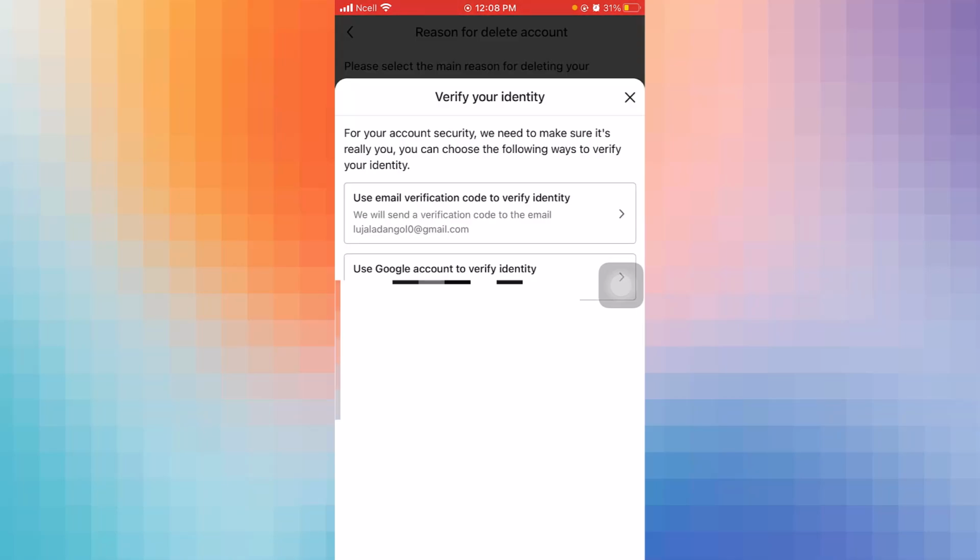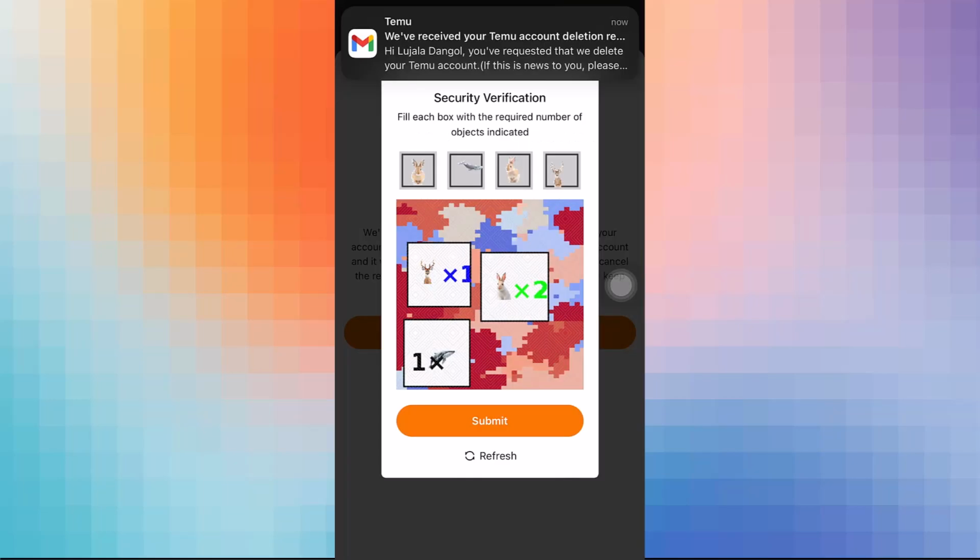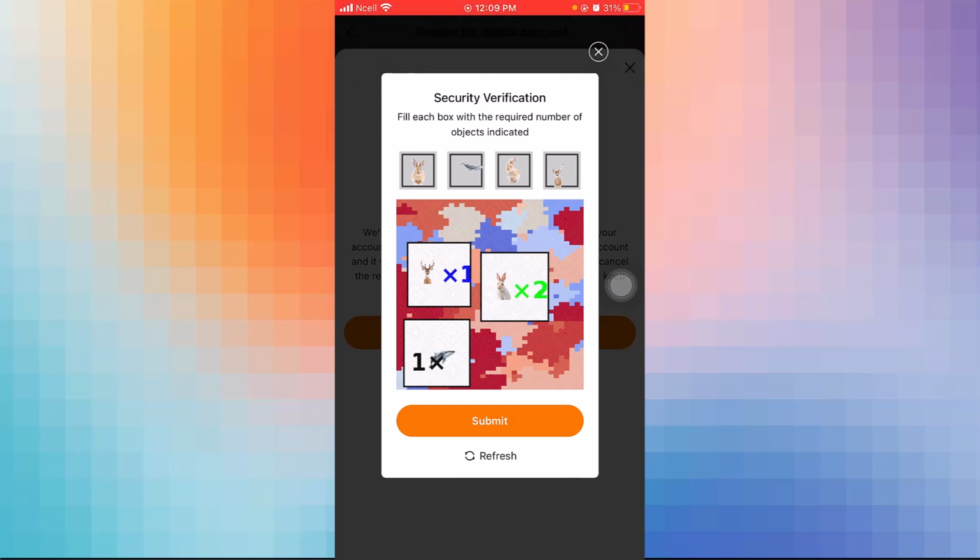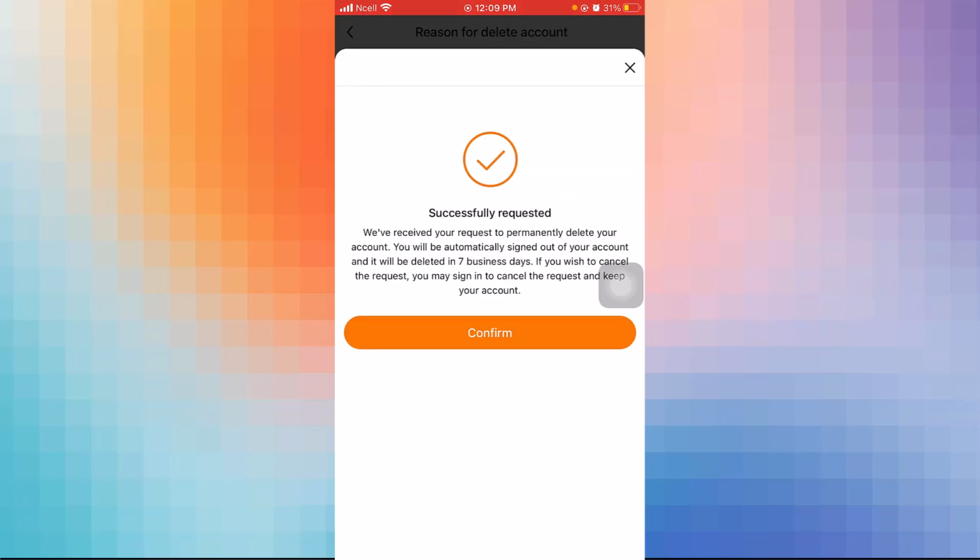Now if you have used your email, then you can either get an email verification or you can use your Google account to verify your identity. After putting in your code, you will need to verify, and then your account will be scheduled to delete.